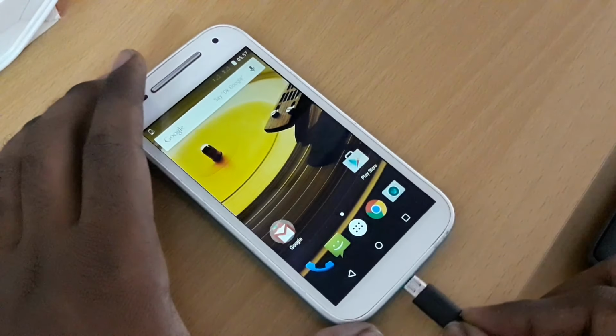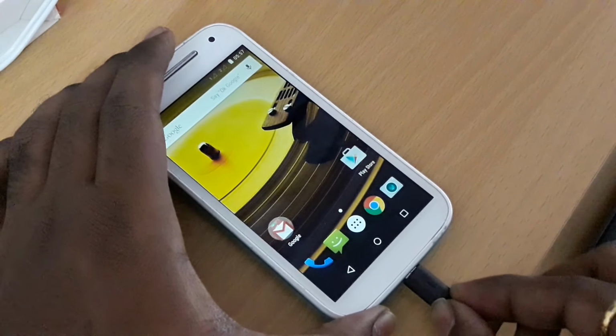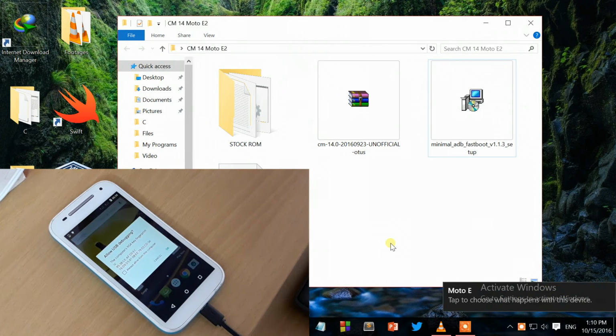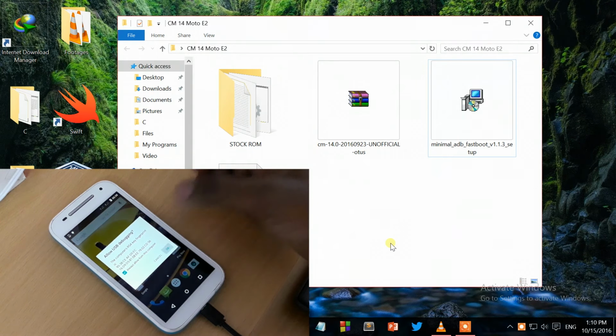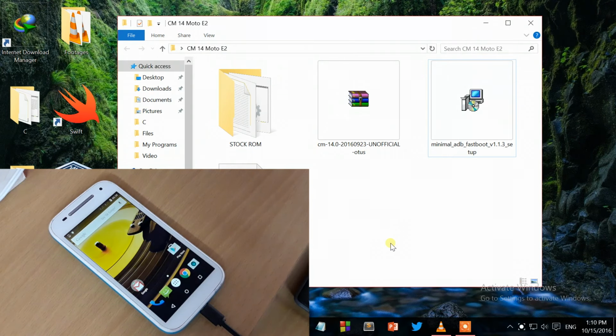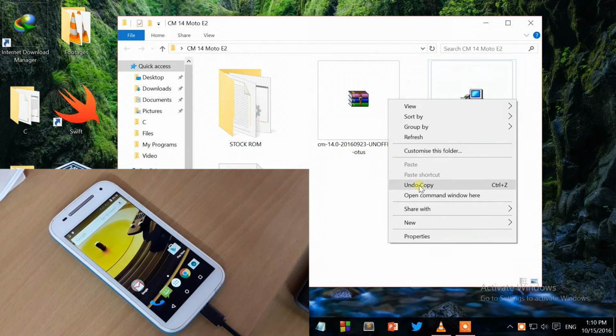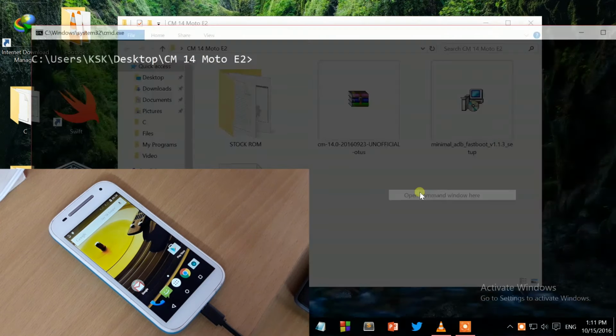Make sure that on your computer you have installed the Motorola Device Manager software, which is driver software, and on your phone you can see the message to grant the permission. Go ahead and do this. All the links are in the description again. Once you do so, hold shift and right click on your present directory and you can see the open command window here.